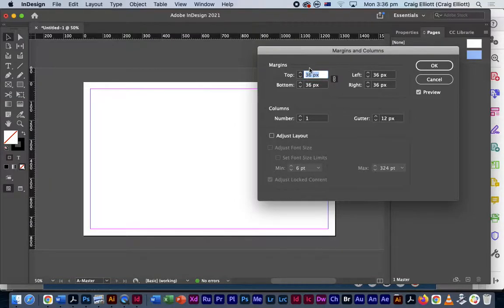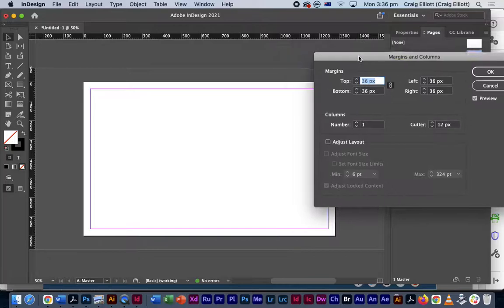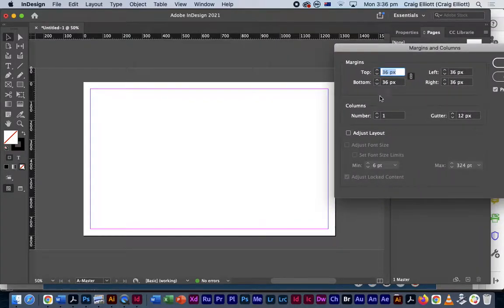So, I'm just going to leave this at 36 for the time being. But I am going to put some columns in. Now, how many columns do we need? Well, there's some magic numbers with columns. You can see here I've got 3 columns. 3 columns is quite common.